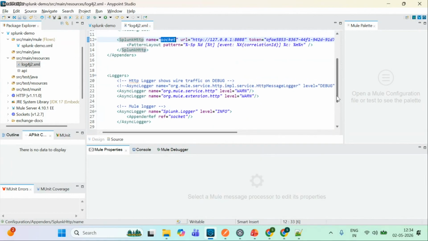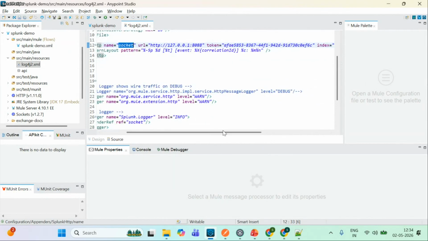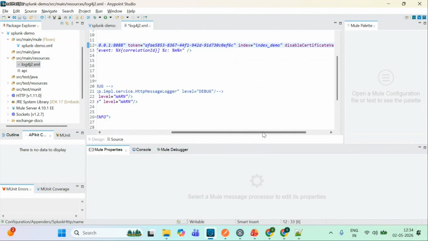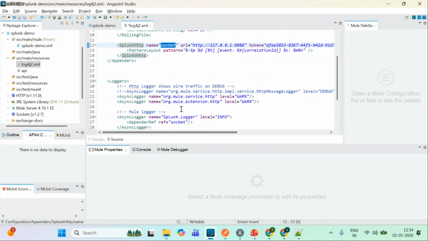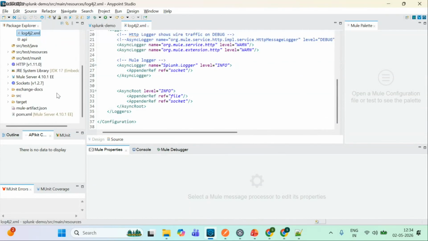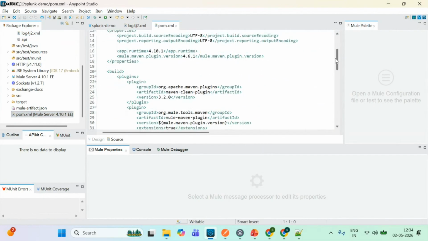The URL is http:// with port 8088, and the token we have generated. So this is the token value and the index is index demo. So our log4j file is completed. Save this. Now we need to add some POM dependencies also for the Splunk integration.